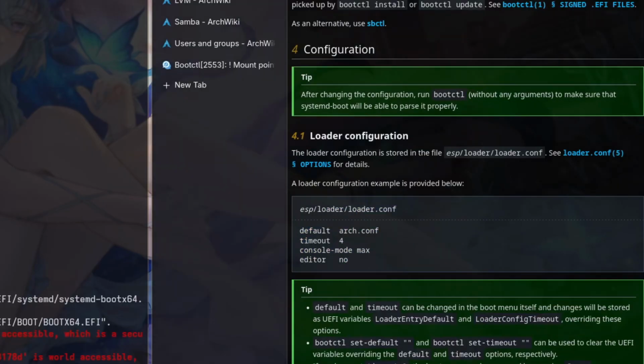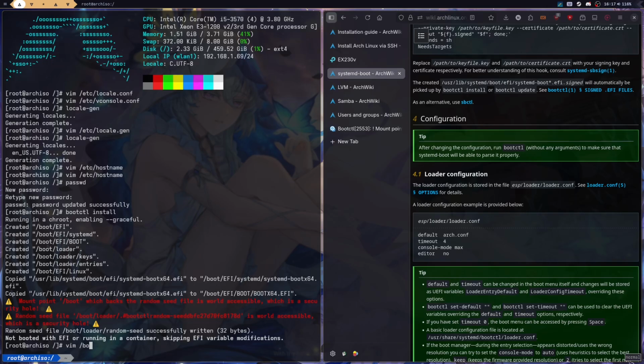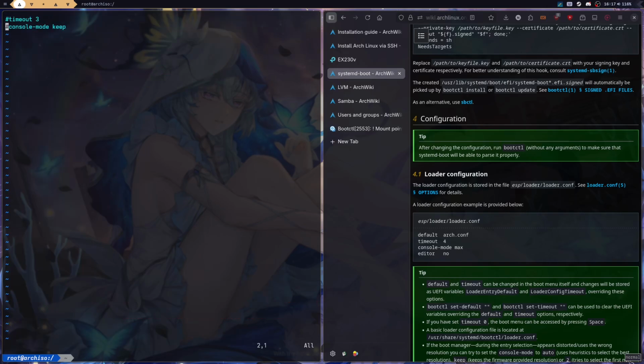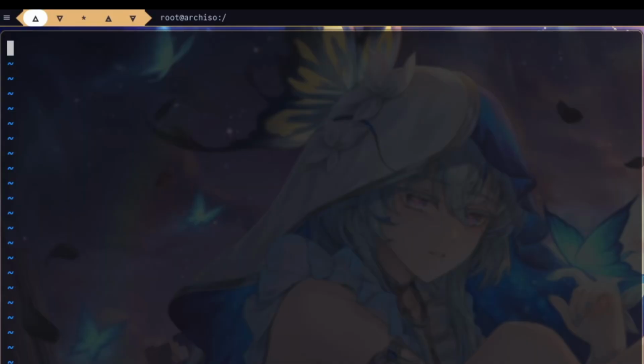Yeah, this thing. vim /boot/loader/loader.conf. Something like this: default arch.conf, timeout 4, console-mode max, editor no.